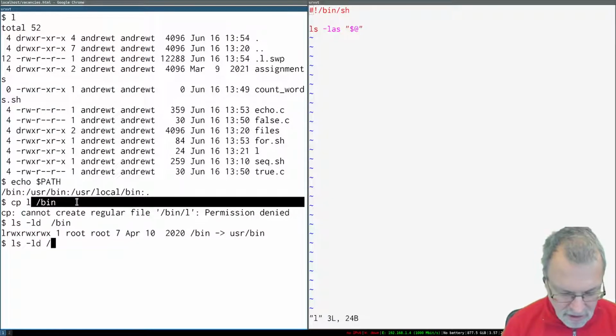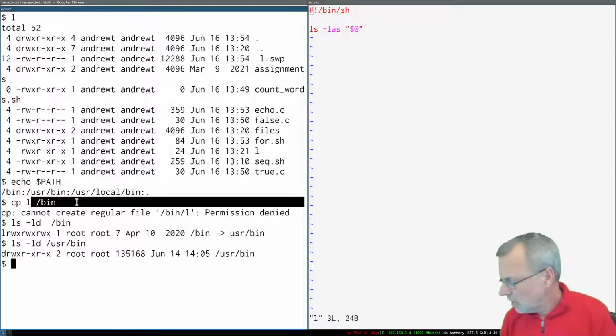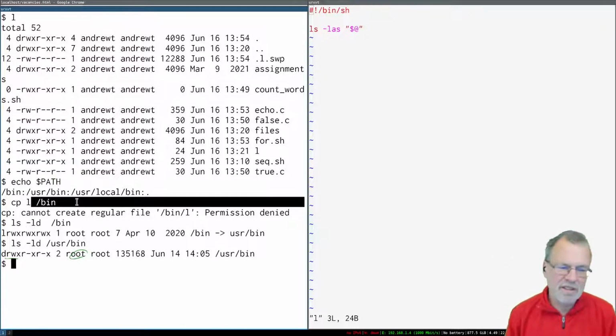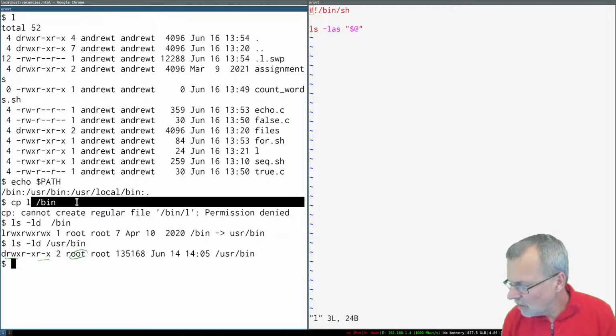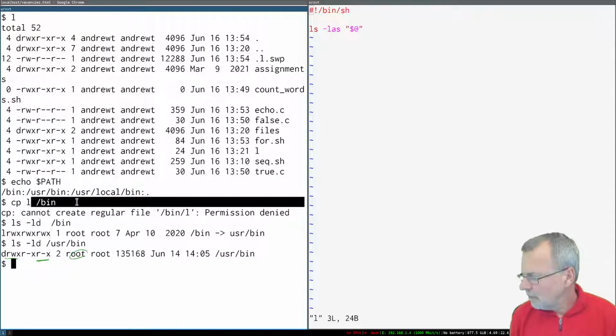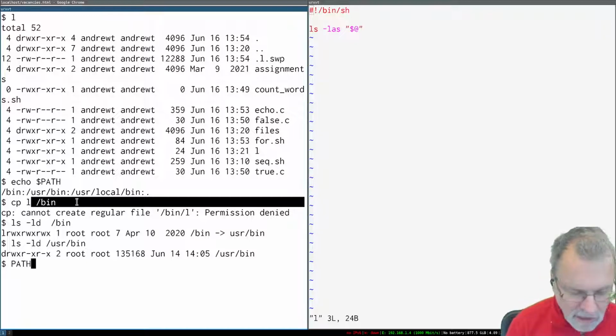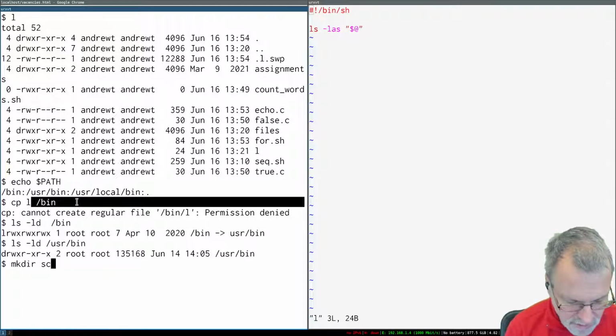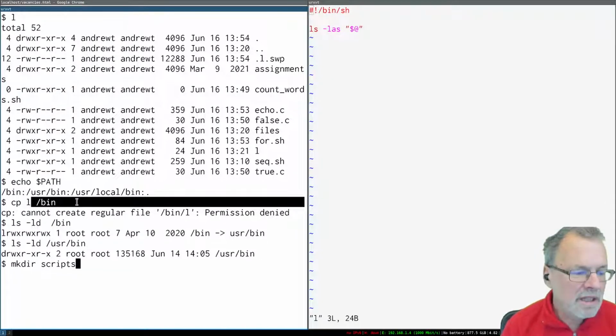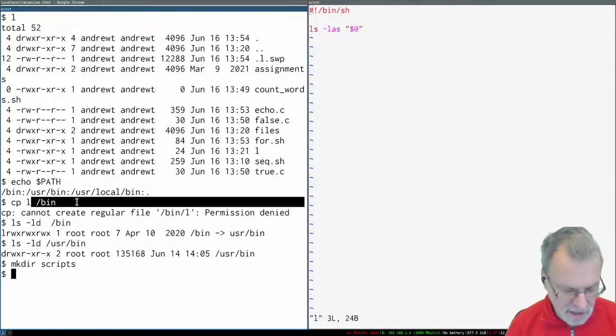So if we look at user bin, it's owned by the super user. Only the super user can put files in it, which is a very good thing. I can look in the directory, but I can't change it, so I can't put my files there. The common recourse is something like this, is to maybe create a directory called scripts or bin. We'll make one called scripts.